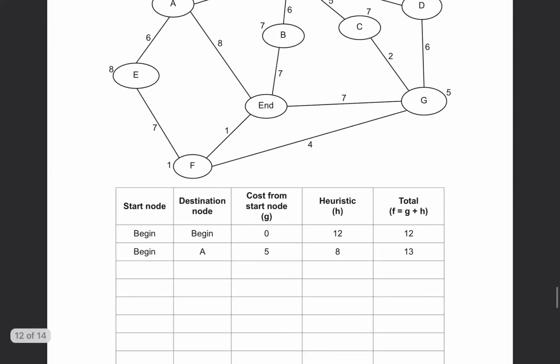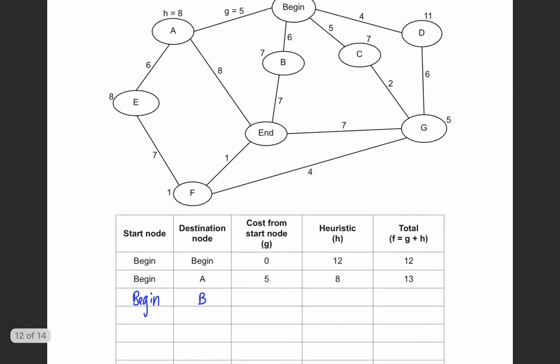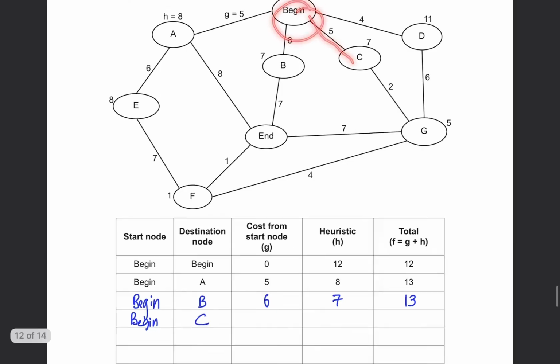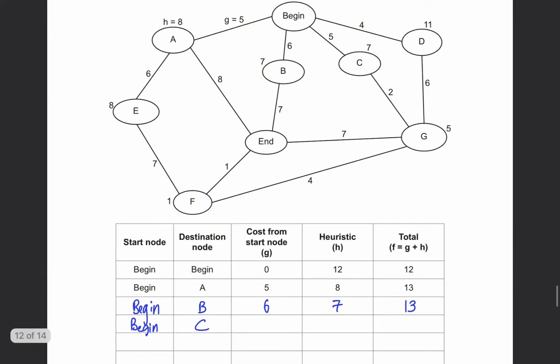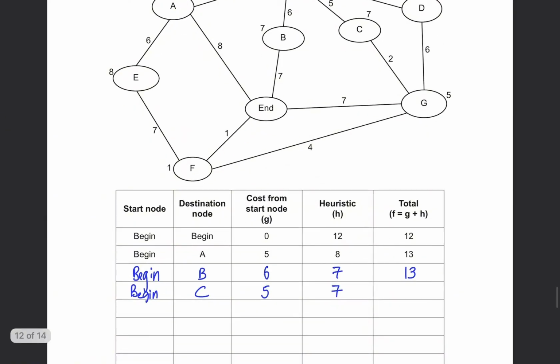We make the path. Start node is begin, destination node is B, cost is 6 and 7 is the heuristic value here. The value on the top of the box is your heuristic value. So 6 plus 7 gives me 13. Again we begin, but this time from C. We're talking about this route. The cost is 5, and 5 plus 7 will be 12.